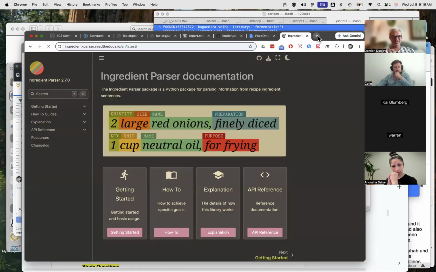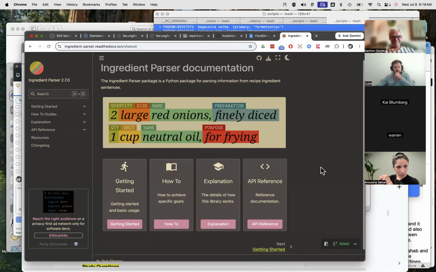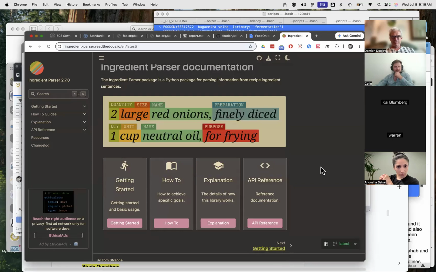Ingredient parser 2.7. Parsing information from recipe ingredient sentences. And so it knows there's some verbiage here. I haven't explored the universe of adjectives it has, but I have incorporated it into the pipeline. So it's a little bit of a juggle at the moment.